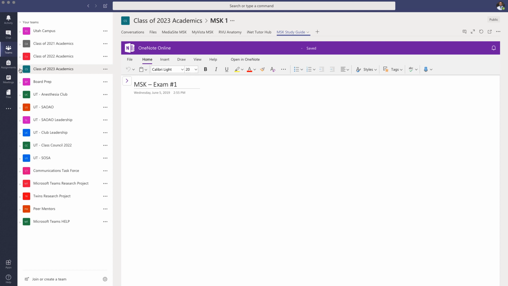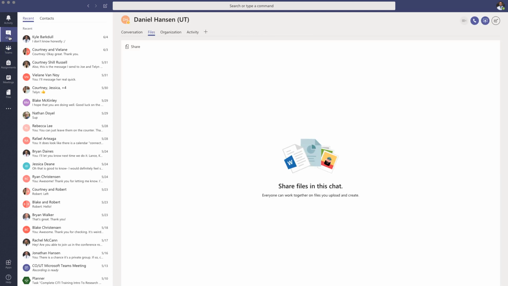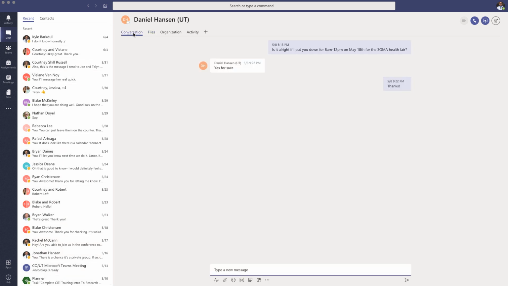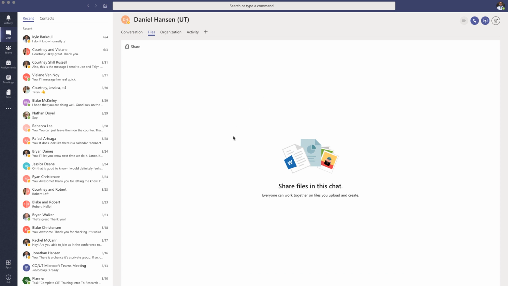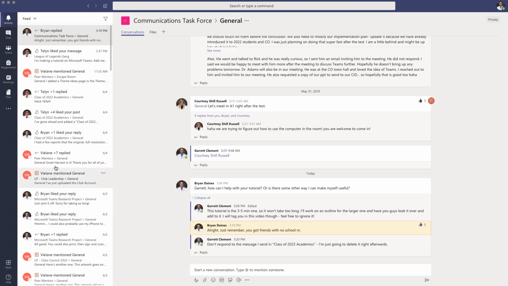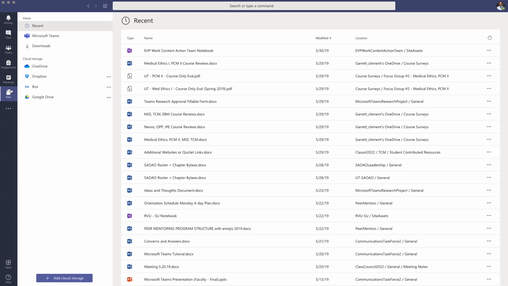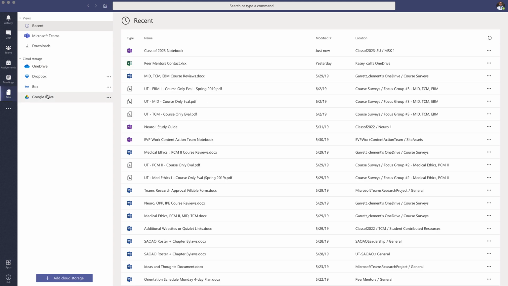Microsoft Teams also has a chat tab, where you can converse with people one-on-one or in small groups. Here's our conversation history, and if I wanted to, I could message Daniel Hansen directly. Also notice that on the Files tab, you can share files directly with individual people. Clicking on the Activity tab allows you to go through your notifications in chronological format. And clicking on the Files tab allows you to add and manage the various cloud storage services that you use.